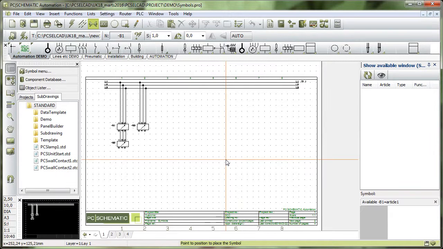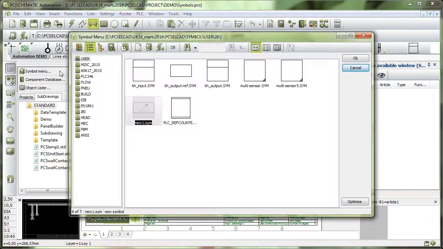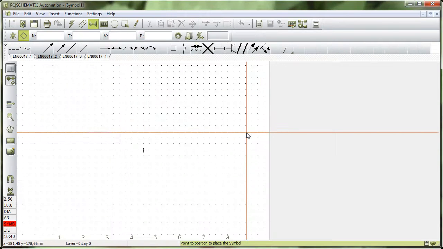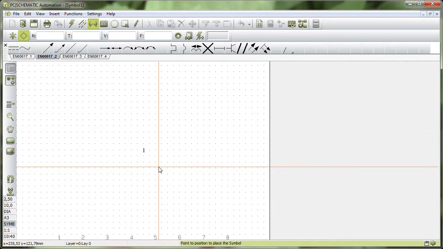If you're going to make many symbols for your program, then you might want to know a little bit more about the symbol editor and how to use that. We find the symbol editor by going into the symbol menu, and then you can click create new symbol, or you can simply right click somewhere and say that you want to create a new symbol. This takes you into the symbol editor, and that's where we were just before.